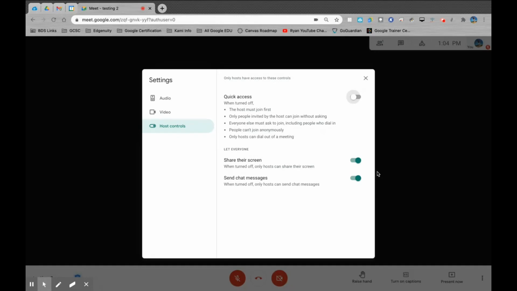And then finally, you can turn it off where the students can't share their screen and they can't use the chat messages in the chat bubbles if that's what you want. So turn those back on for now.